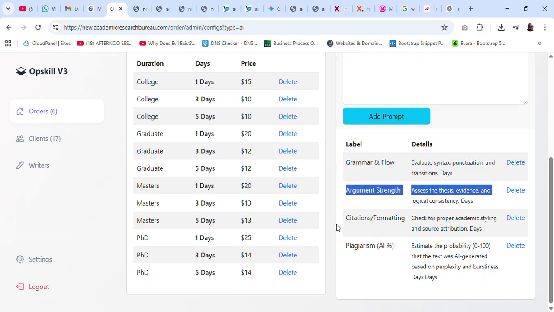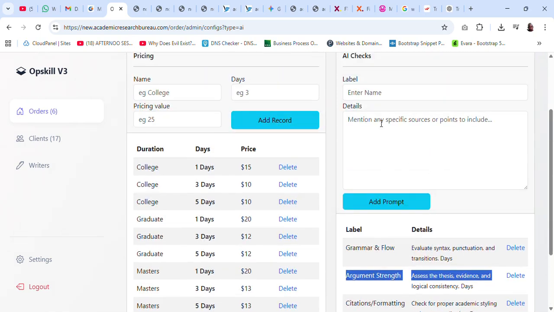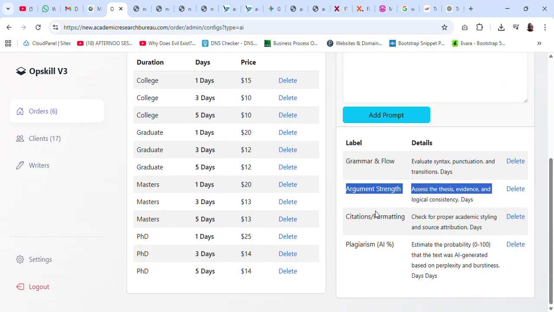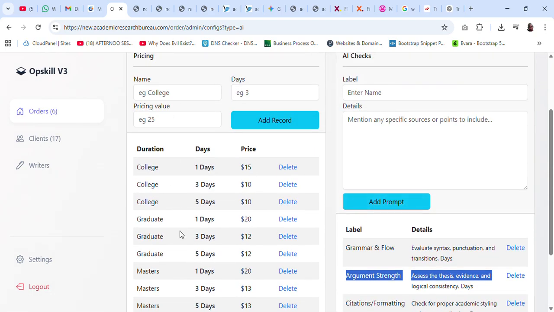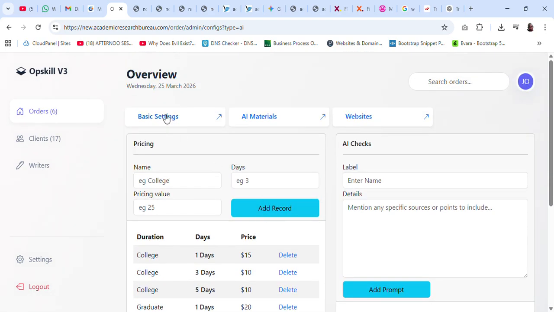Argument strength, you check for that. Citation, you check for that. Plagiarism, estimate the probability from A to, and so on. So this one you can add as many as possible. So the more you add, the better, because the students will see the essence for hiring an individual. Now this is the pricing. It's a very simple one.